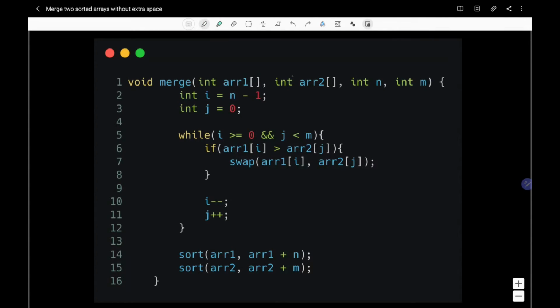I have the code here. The function takes 4 parameters, 2 arrays and their size. The variable i is initialized to n-1 and j is initialized to 0. Then comes the for loop, inside which we compare the elements in 2 arrays and swap if the condition is true. Then we decrease i by 1 and traverse to the left, and increase j by 1 and traverse to the right hand side of the a2 array. Finally, we use the sort function of C++ to sort the two arrays.